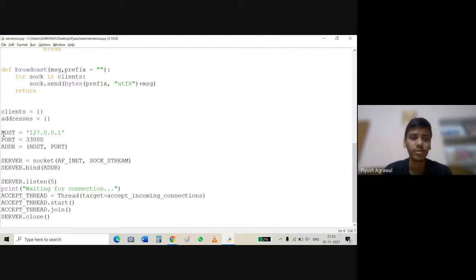We have defined host to be localhost, which is 127.0.0.1, so that the clients can connect to this machine only. And port we have set to 33000. This could be any number, but it should not be occupied previously by any program.